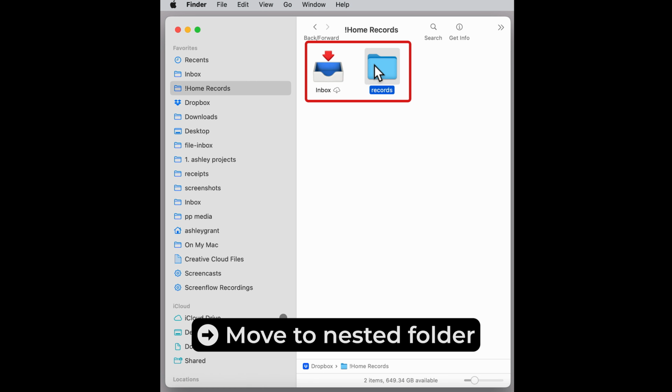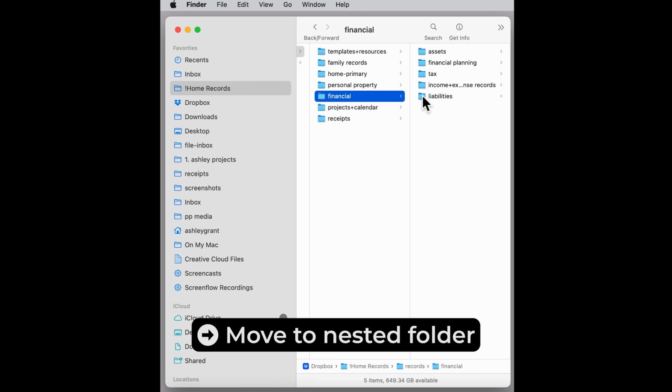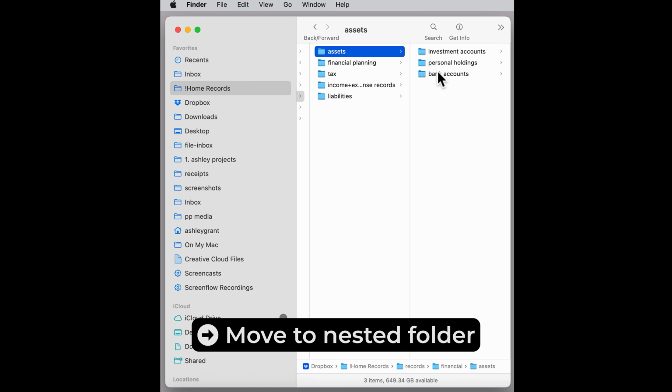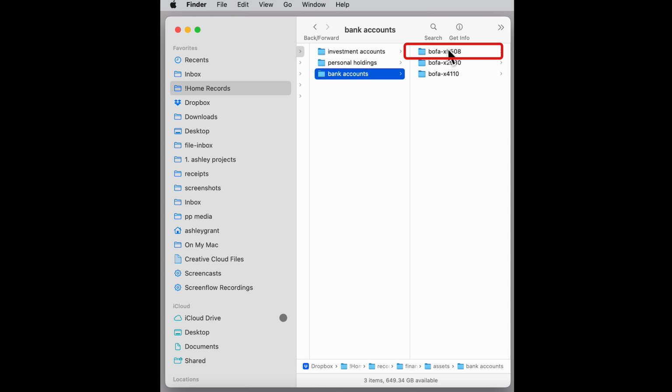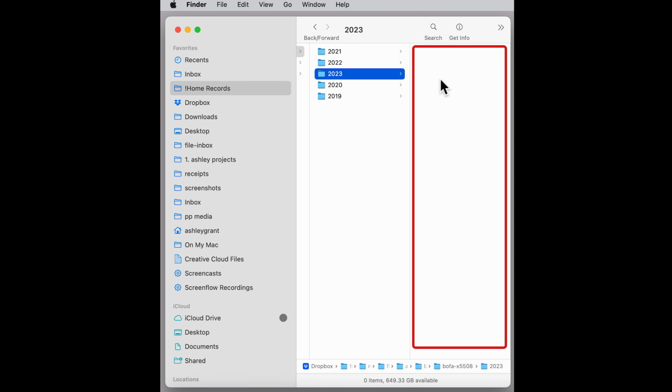I have a whole folder with a series of folders inside called records, and this particular file is going to go into the financial subfolder and then the assets subfolder and ultimately the bank account subfolder. And there's the particular bank account that I want it filed under. I'm also going to have Hazel sort it into these different year-based folders. Right now, the file is not in the folder, it's still in our inbox. And we're going to write the rule to have Hazel put it in this correct location.